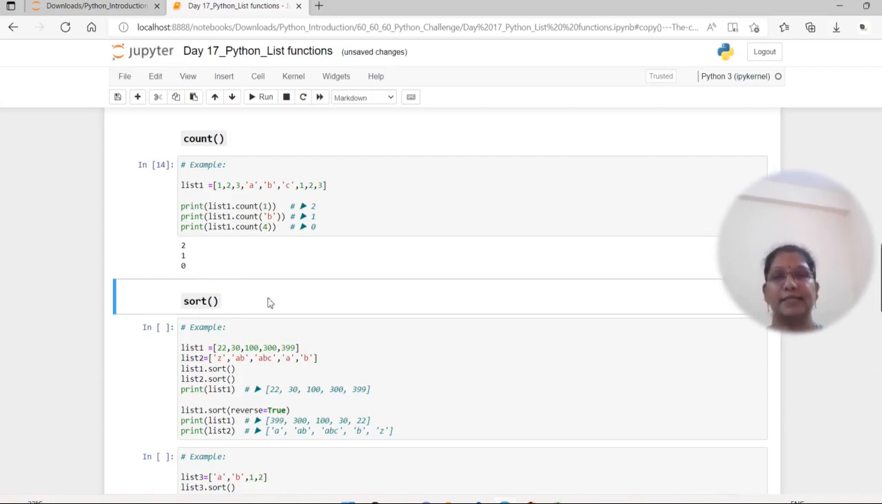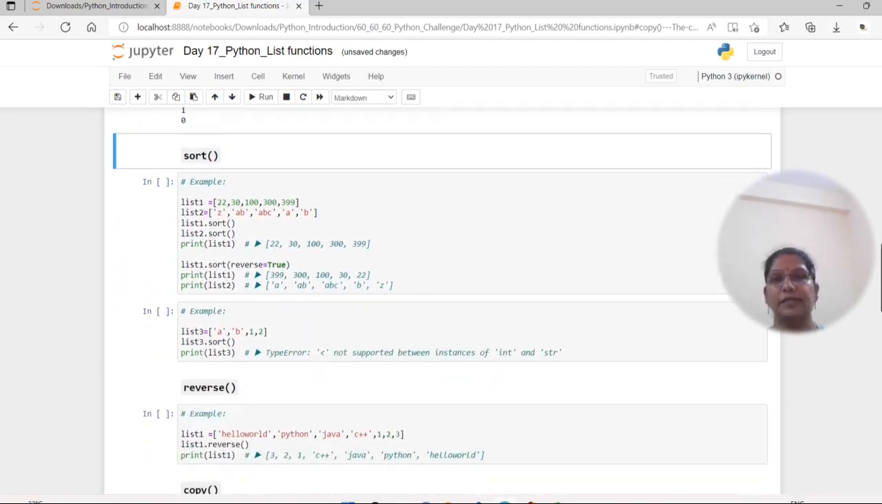And next comes the sort. The sort method sorts the elements of a given list in a specific ascending or descending order. Let me see both with an example. See here, dear friends, I have the list 1, 22, 30, 100, 300 and 399, and one more list with the string values Z, AB, ABC, A and B. If I sort list1 and print it, it is presented in ascending order.